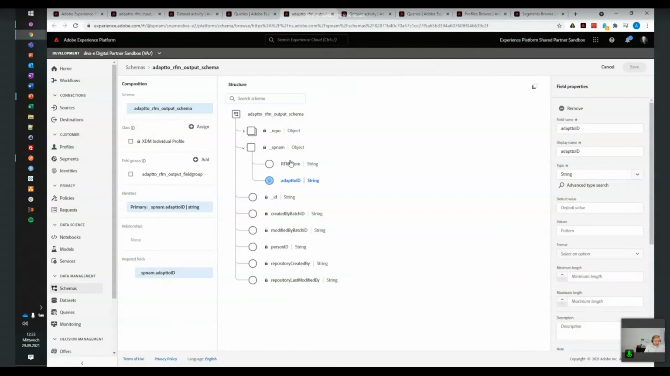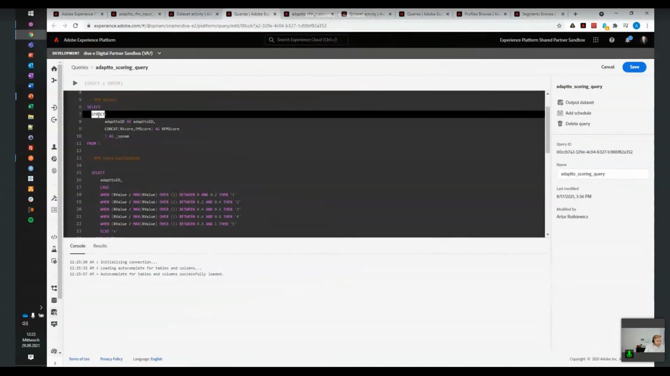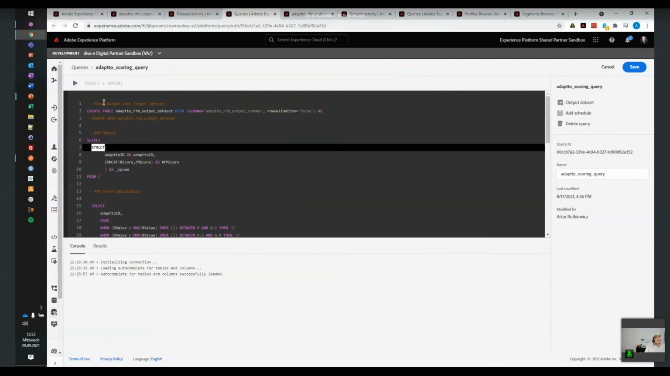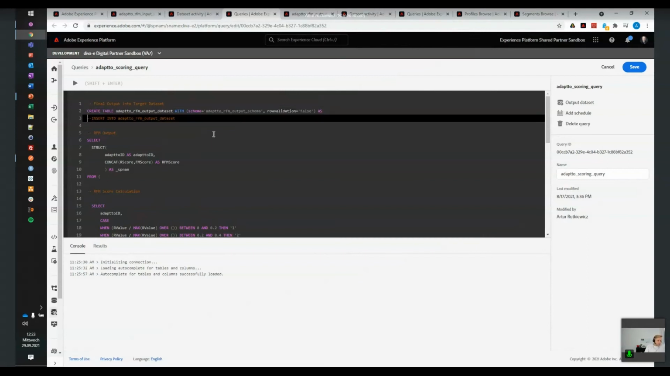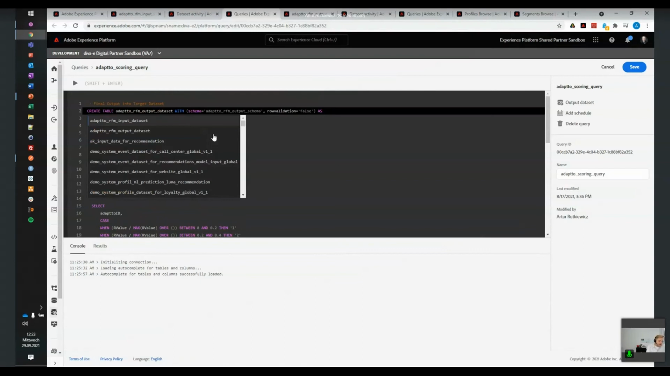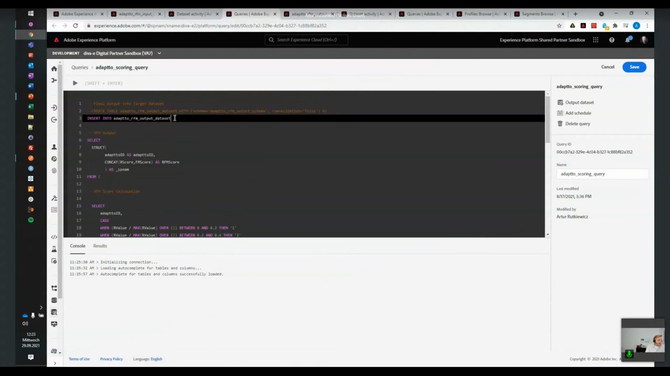All right, so yeah, I have to follow this structure. This is why I use the struct statement, which is, by the way, not documented, at least when I looked in the Adobe documentation. Finally, I have to create my table. I use here my output schema and create a table which is called output dataset. I highly recommend to use the create table command for the first time, and then when you do further calculations, you can use the insert into command.